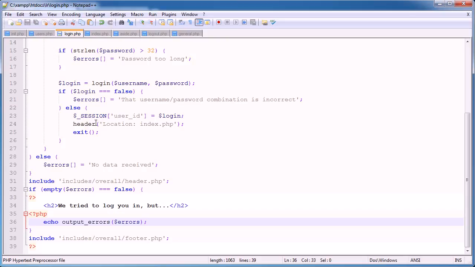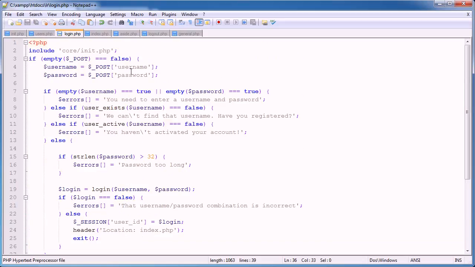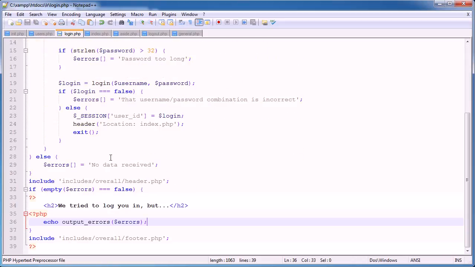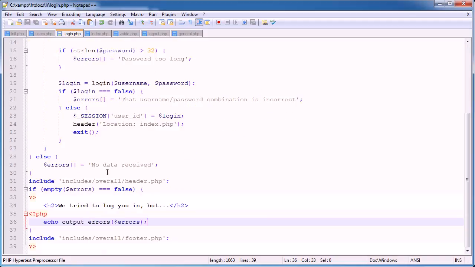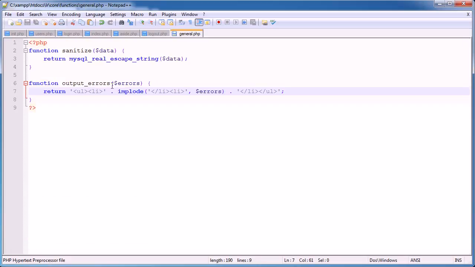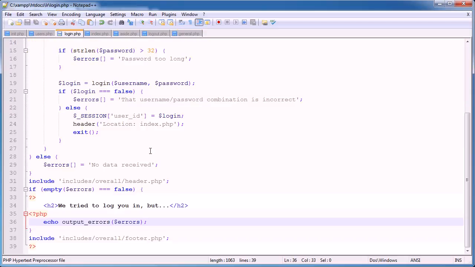So this has been a long and painful process, but I just wanted to get over the logic of this. So we've changed this around a bit, where we've got our header just down here, and we've got our logic at the top, and then our output down here. We've created this function which loops through any errors that we have stored in an array and outputs them. And you might be asking yourself, why are we actually doing this? Well, it just makes it extremely easy for us to collect errors and display them.